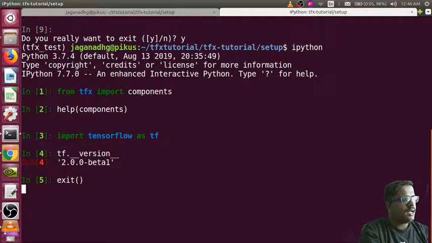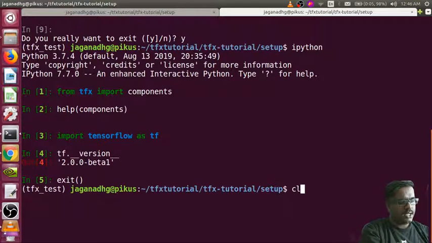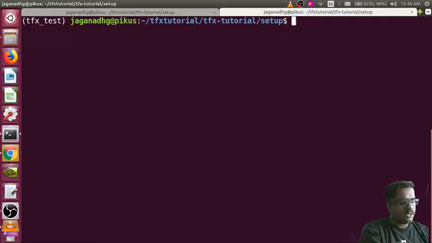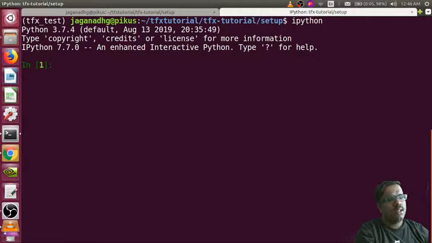What I did is I created a similar environment, called TFX test, already in my laptop. Otherwise, running the script is going to take a lot of time. We don't need to do that boring terminal session for 15 minutes in the tutorial.